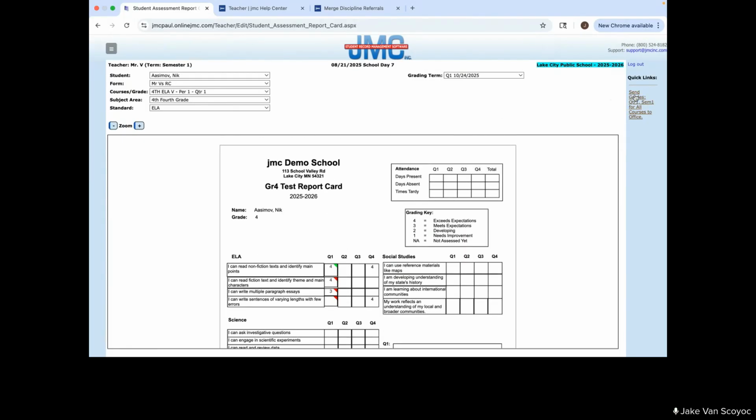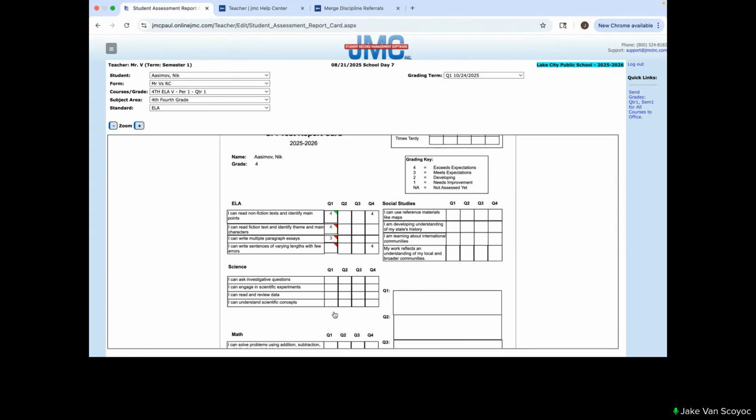If it were time to send grades to the office, I can click that quick link on the right hand side, and it's going to send my report card to the office for the student. Any questions on this? So at the end of the term, I come in here and I can edit report cards for an individual student.